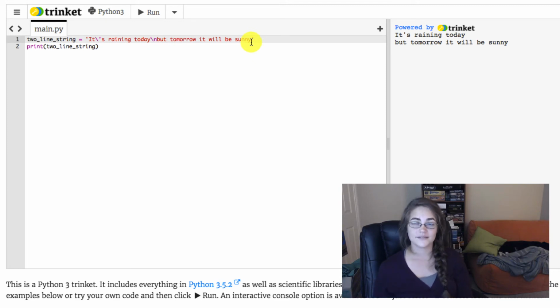So that was a lot of information about strings all at once. But you'll get plenty of practice with strings.